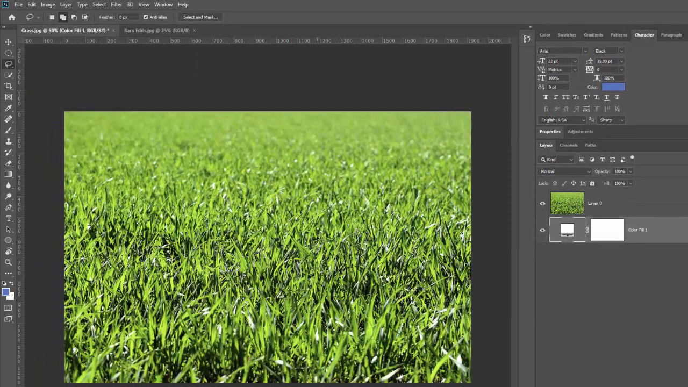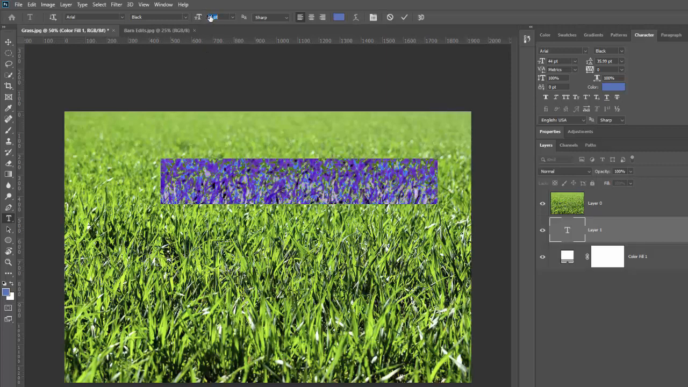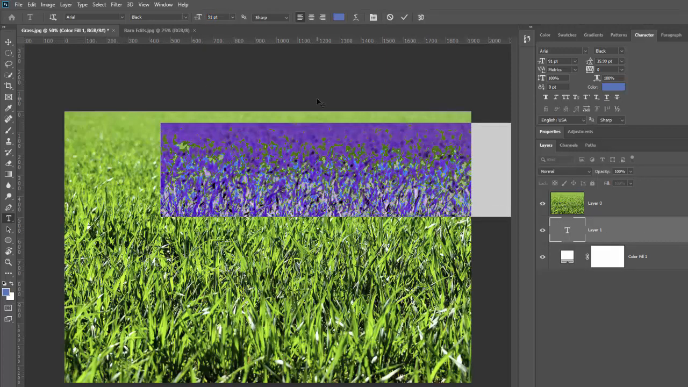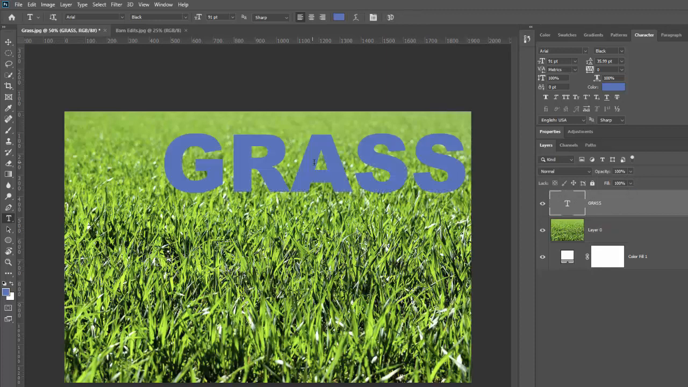Okay, so the next step is to create our text. We hit the T key on our keyboard, or you can go up here and choose the text tool. Then I'm just going to click in here and make my text nice and big, and type the word grass in caps. I'm going to drag this layer up on top so I can actually see it. There we go. You can play with the leading and spacing in the character panel, but I'm not going to do that for the sake of this example, just so that we can get done quicker.